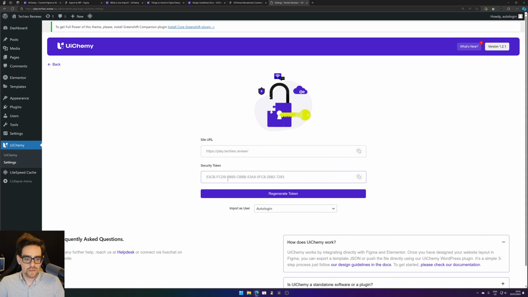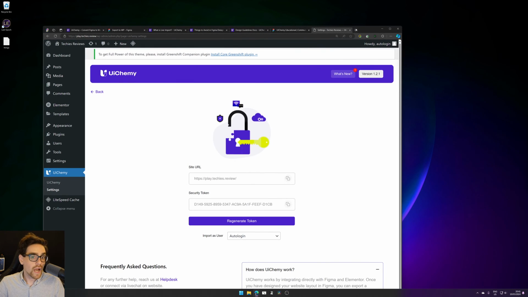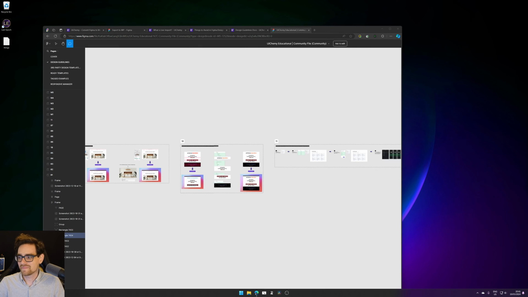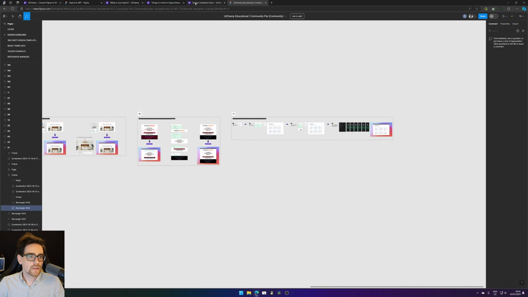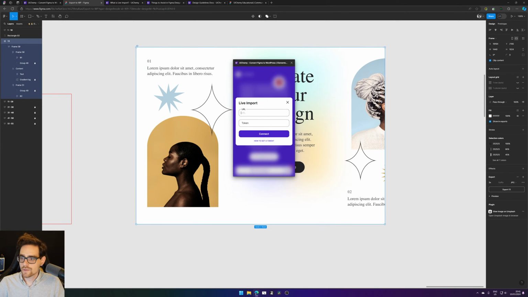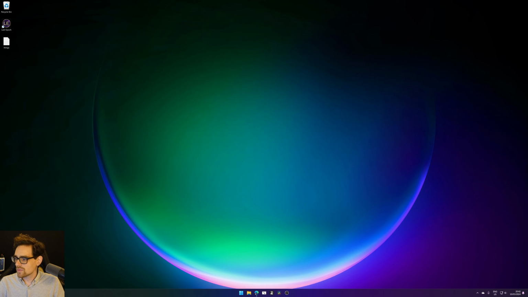So let's see. We need to generate a security token. So I'm going to put this off screen before somebody does some funny things. And let's see. Then we can go back to here. So the URL I can copy here. So it's not secured, so I'll put in my security token. Just one sec. URL unreachable.